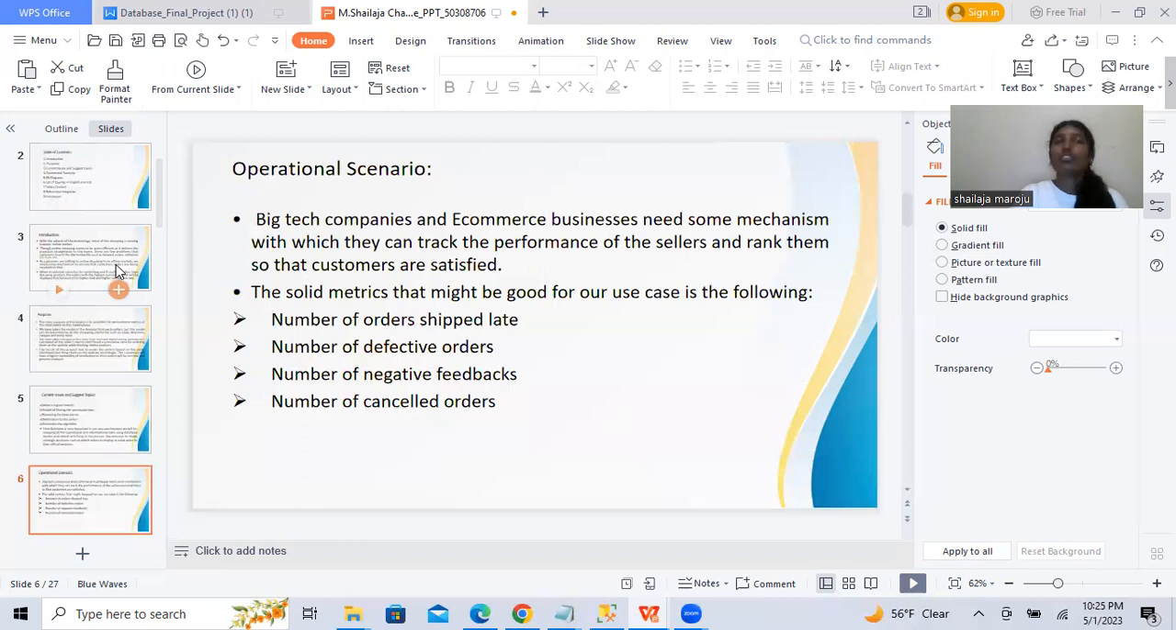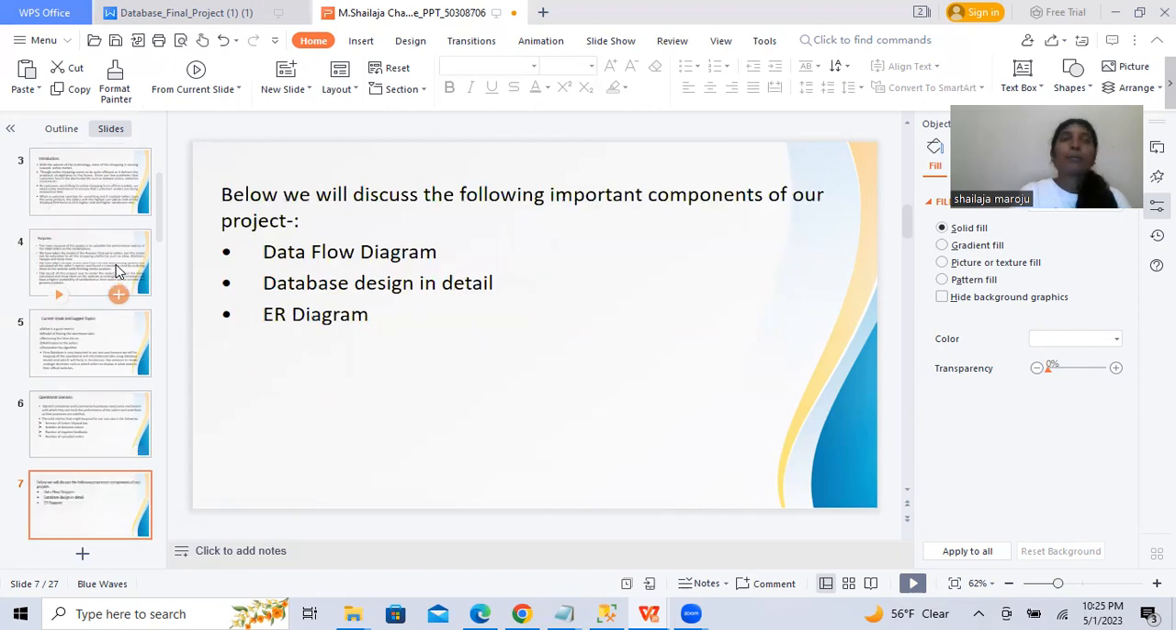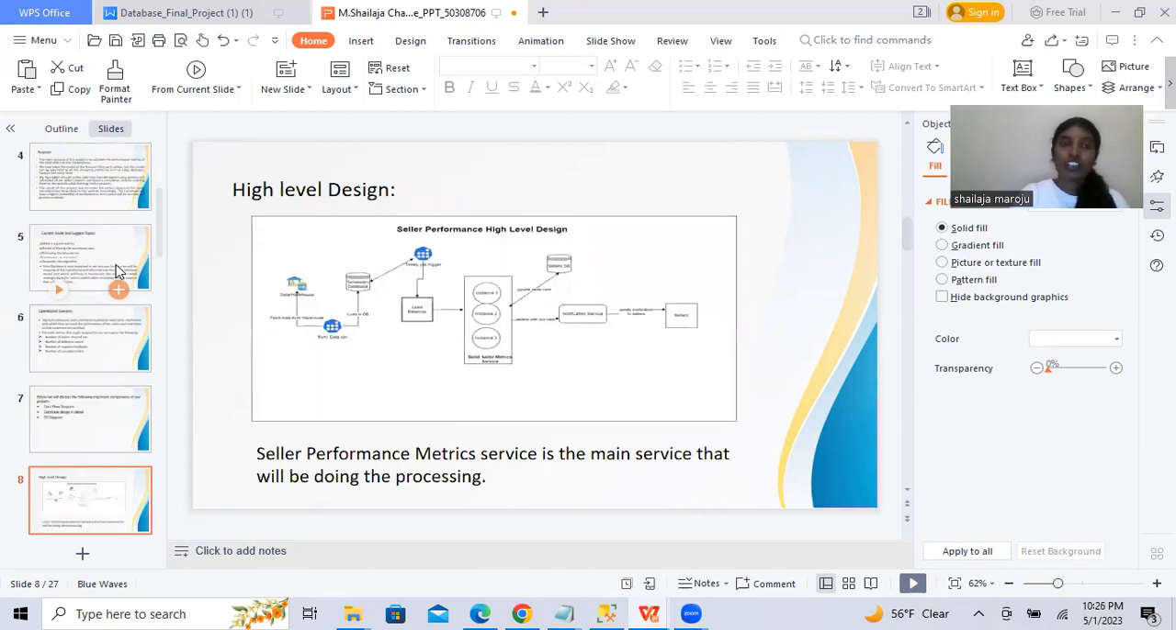Now let us see the operational scenario. Big tech companies and e-commerce businesses need some mechanism with which they can track the performance of the sellers and rank them so that customers are satisfied. The solid metrics that might be good for our use case are the following: number of orders shipped late, number of defective orders, number of negative feedbacks, and number of cancelled orders. Below, we will discuss the following important components of the project: the data flow diagram, the database design in detail, and the ER diagram.